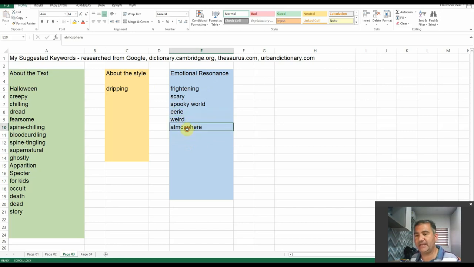Eerie, weird, and atmosphere. Now, you might say, well, where did you come up with these particular keywords? Well, as you can see here at the top, these keywords were researched from Google, dictionary.cambridge.org, thesaurus.com, and urbandictionary.com. And yes, a lot of them are dictionaries, but I wanted to find synonyms and any other kind of descriptive words pertaining to Halloween just to get the creative juices flowing in terms of long tail keyword phrase formulation. Okay, so let's take a look at how I use these keywords on the next page.